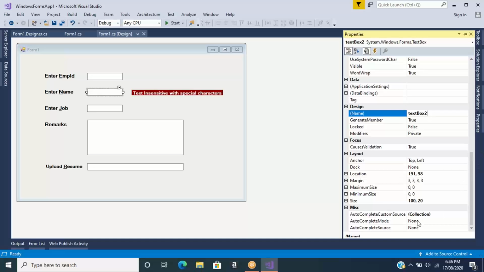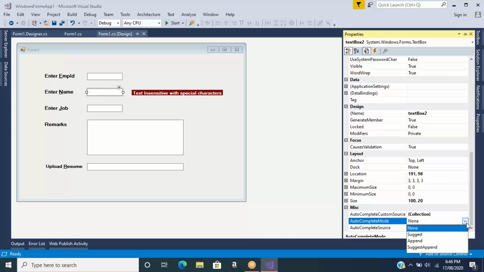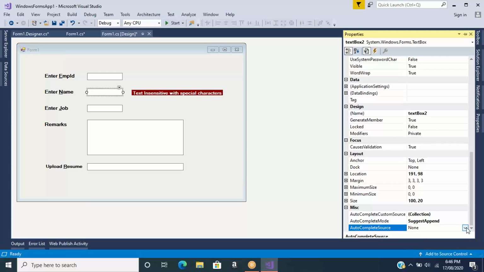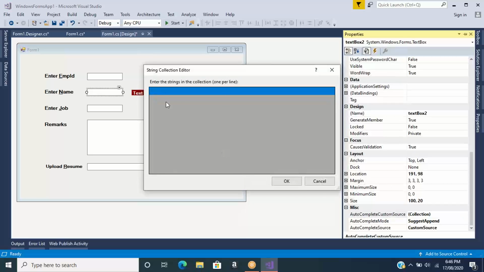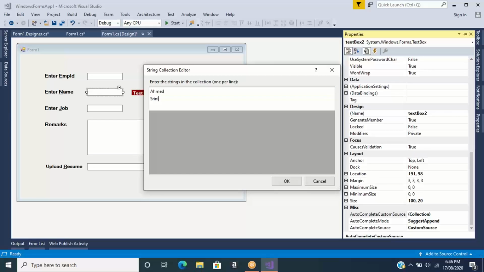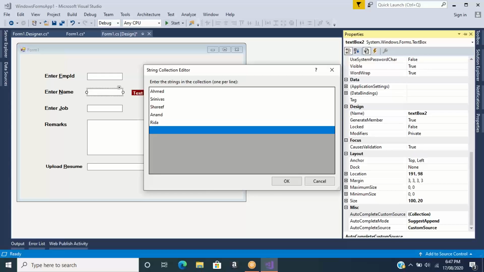Come down. Here I have autocomplete mode. Suggest of it. Autocomplete source. Custom source. Earlier it was file system. Autocomplete custom source. Browse. Now you start typing all your content here. All the content. What? Put all the names. Ahmad, Srinivas, Sharif, Anand, Rita.